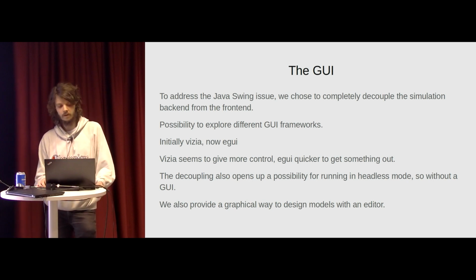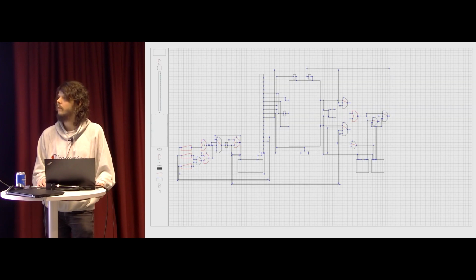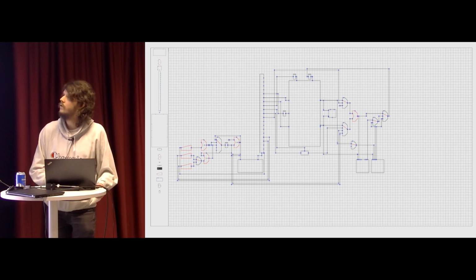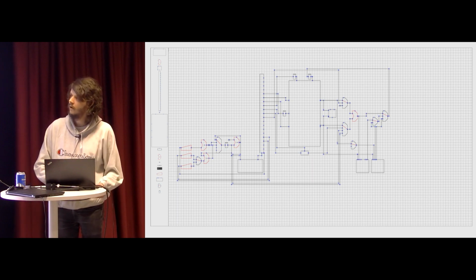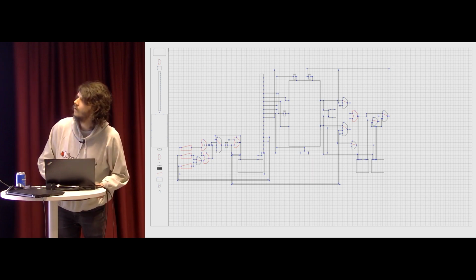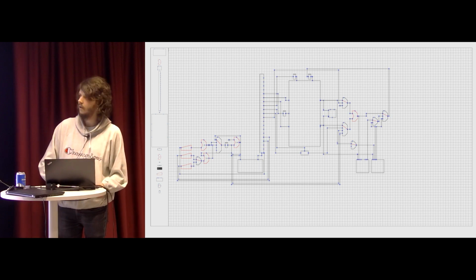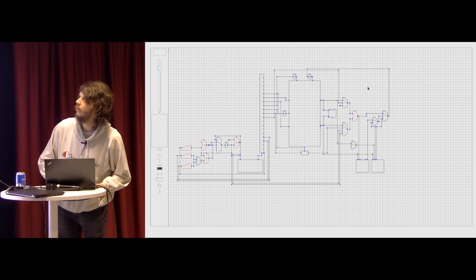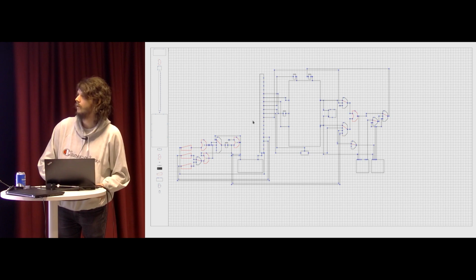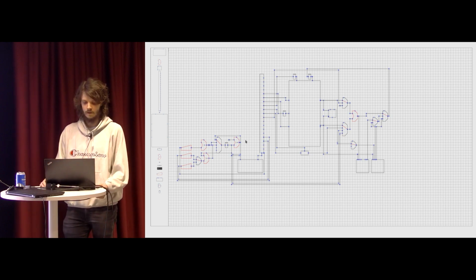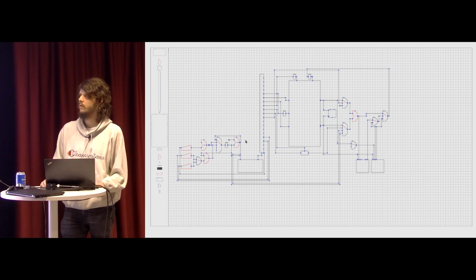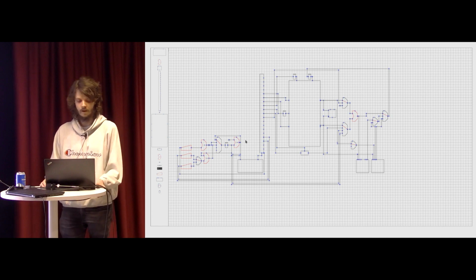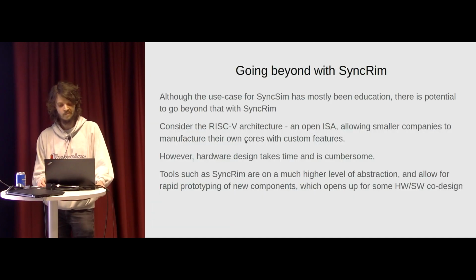And we also provide a graphical way to design models with an editor, so I think it's a quick way in to just start experimenting with the tool. And this is a screenshot of this editor mode. It's in horrible resolution, but you get the gist. You can sort of drag the components in from the left side into the view and connect them with wires. And there is, of course, also a way to do this programmatically if you don't like the GUI.